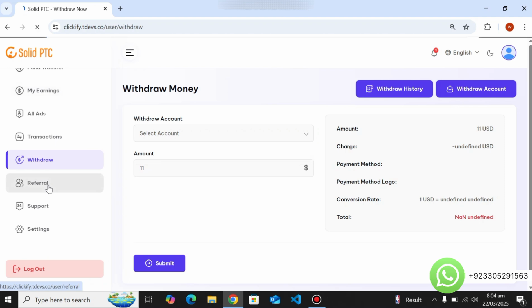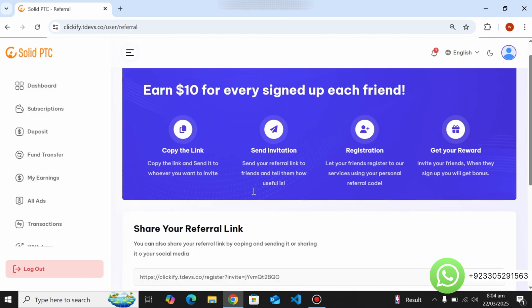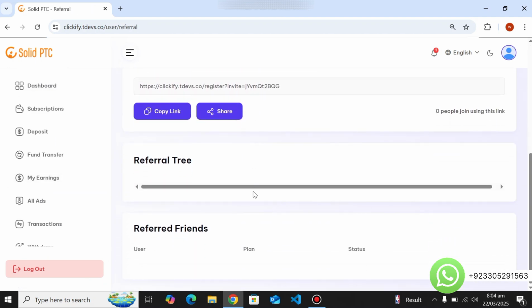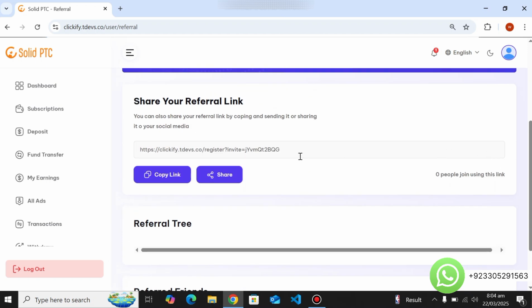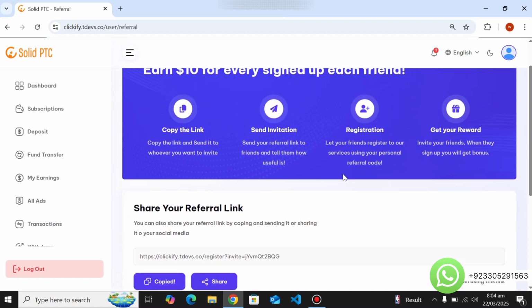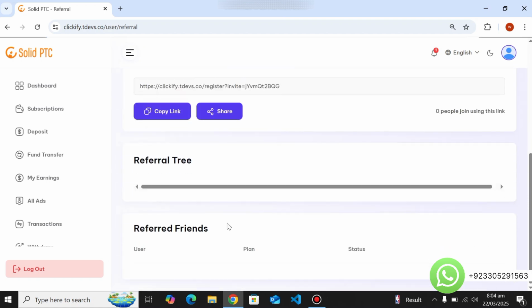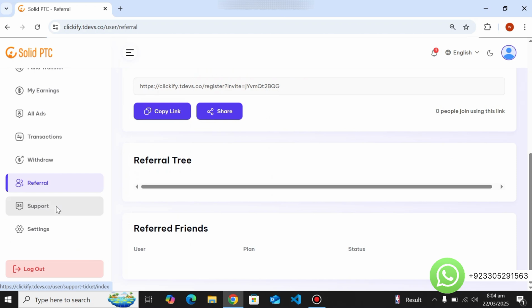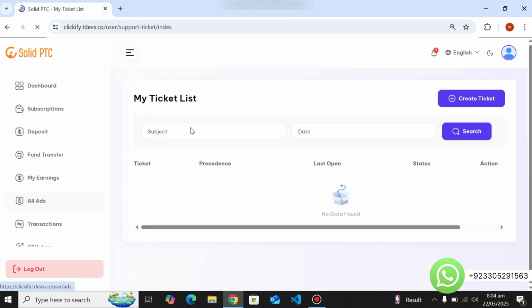And here is the referral section. Here the user will see all the people he referred. This is the referral link. The user can copy it from here and refer people using this link, and these are all the referral details over here. Here the user can generate a support ticket. Click on create ticket, and the user can generate a support ticket.